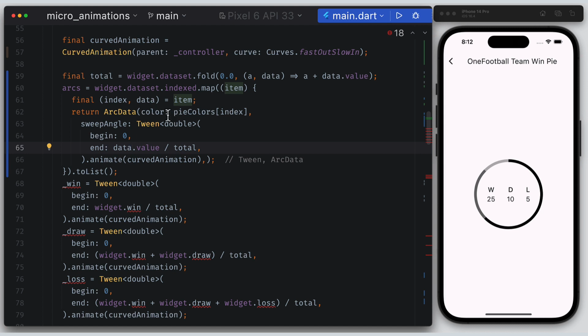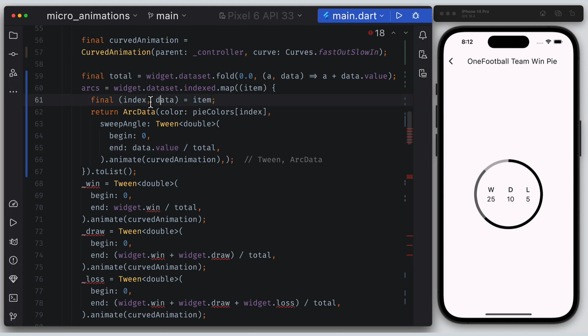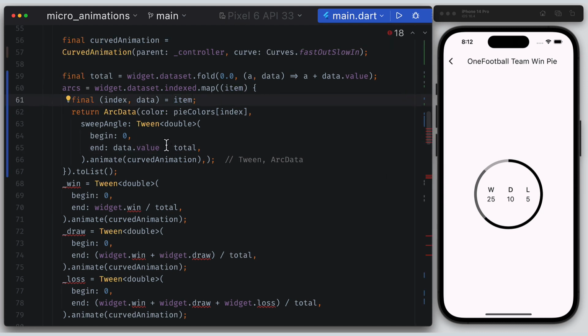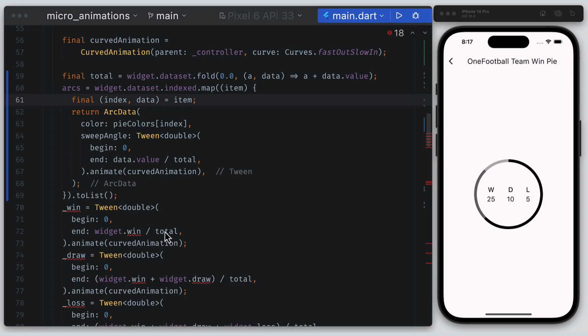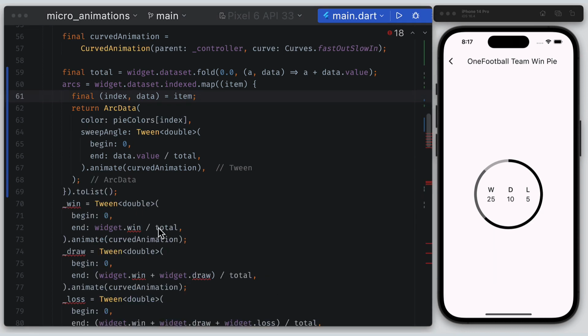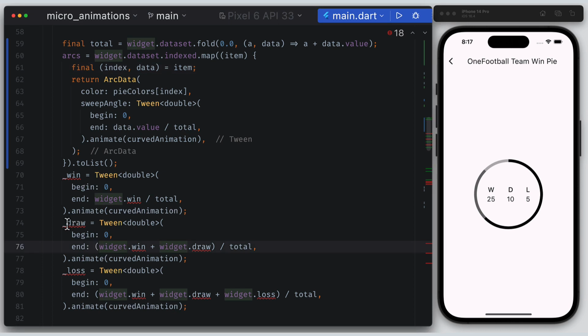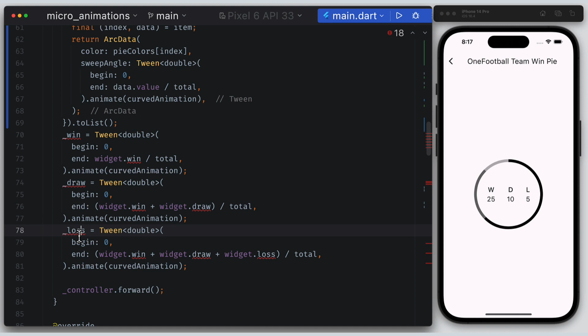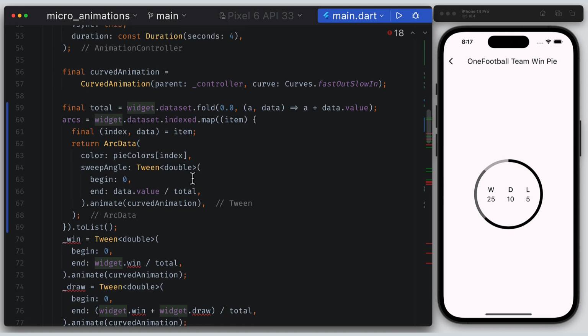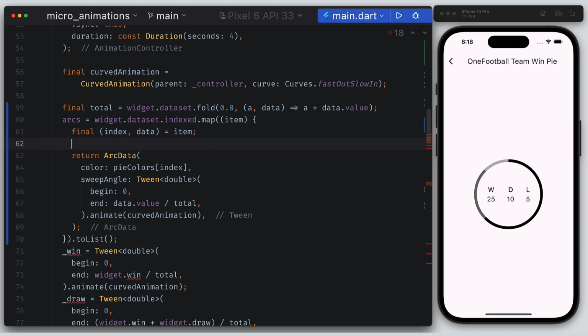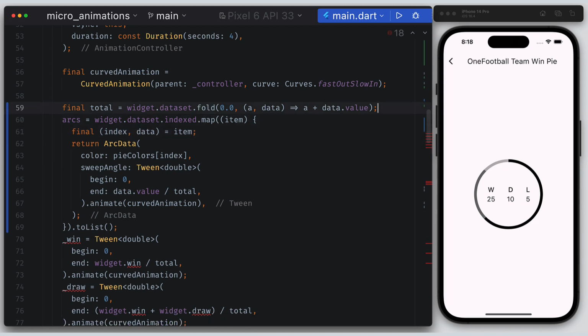Okay, so far we are able to create animation tweens for each element in the dataset. But there is one last thing left for this step. We haven't given dynamic sweep angles. If you remember, the draw arc sweep angle consisted of win and draw both, and loss sweep angle consisted of win, draw and loss. So it's a cumulative amount of sweep angles that we need to give here because the animation demands it, since all the arcs start the animation simultaneously.